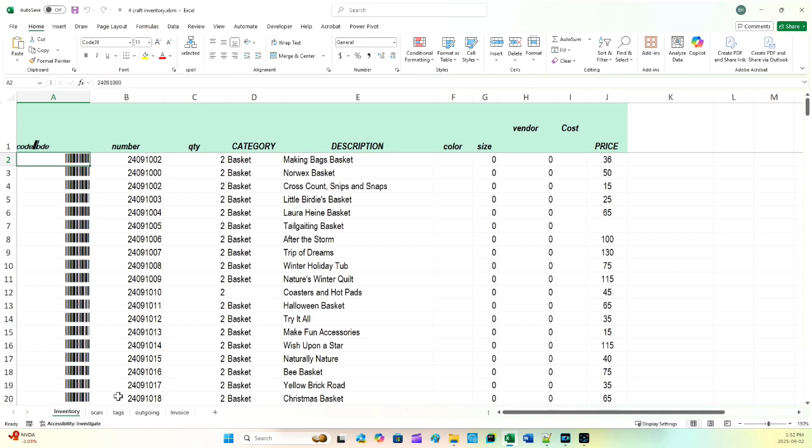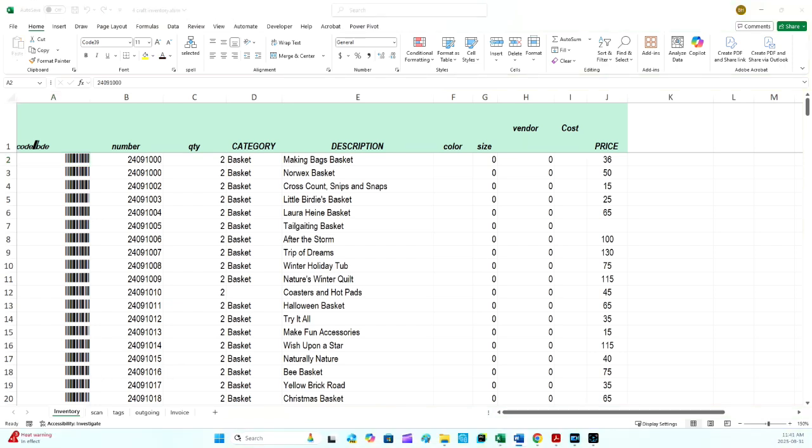So the first sheet that I will explain is my inventory sheet. In it we have the barcode, the serial number or whatever product number you might have, the quantity, the category, the description, and then I have allowed space for the color, size, vendor, and the cost to you.